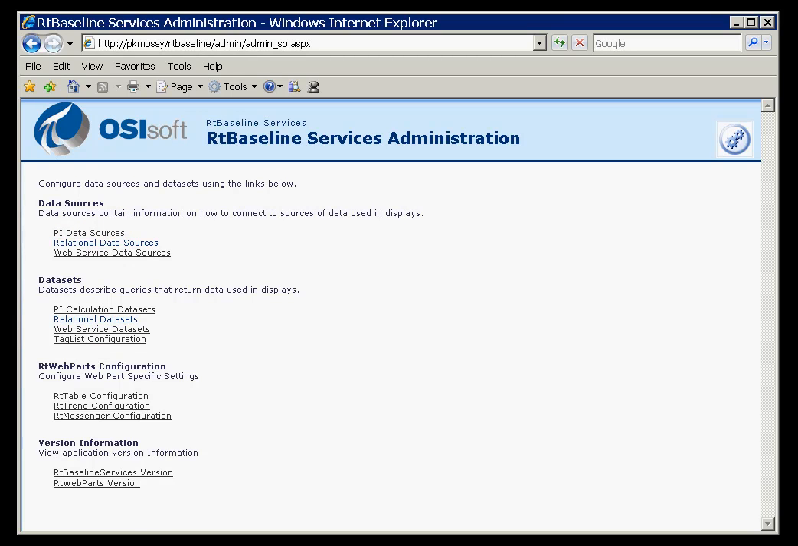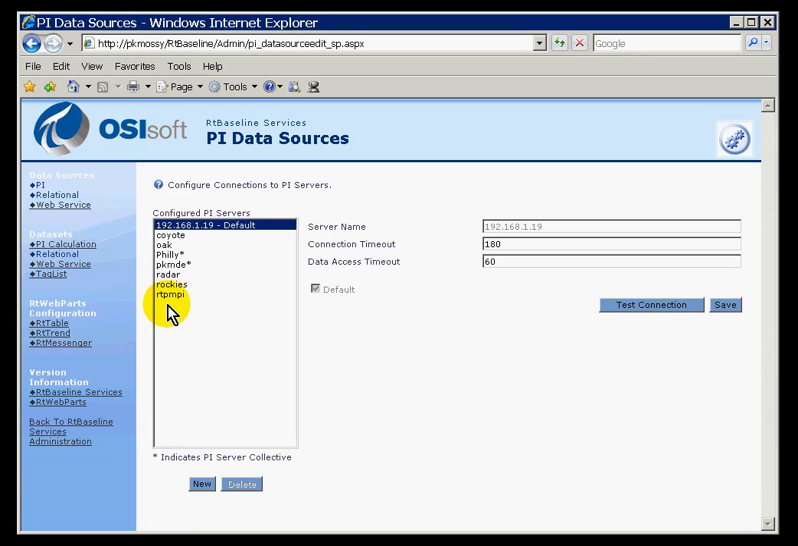I'd like to now take a look at the RtBaseline Services administration page. It's on this page that you identify to RT Web Parts the different sources of data you're trying to retrieve. Now, this can be very simple, and it also gets complex at some points, but very simply, we need to know what server you're getting your data from. So, for example, that would be where we configure the connection to a Pi server. And for probably a lot of customers, that's all they're ever going to have to worry about on this particular page. But if you are getting data from relational databases, you need to specify which database, the name of the database and the type of database you're retrieving data from.